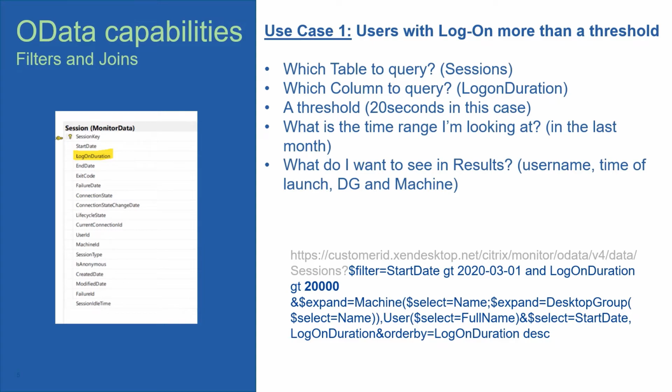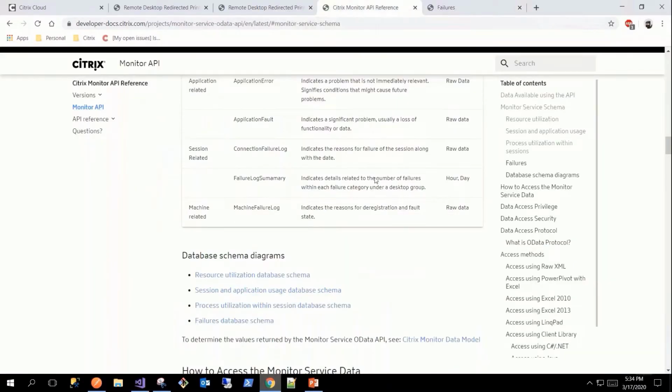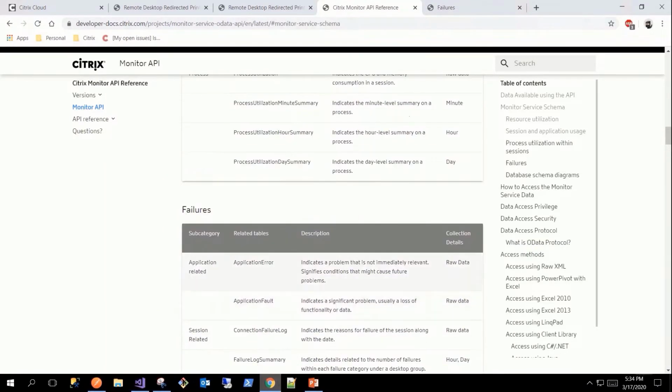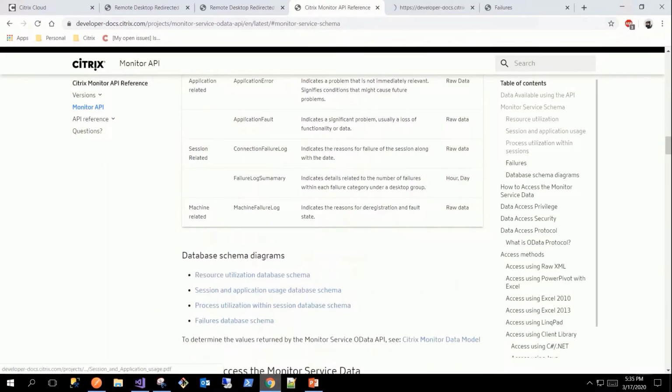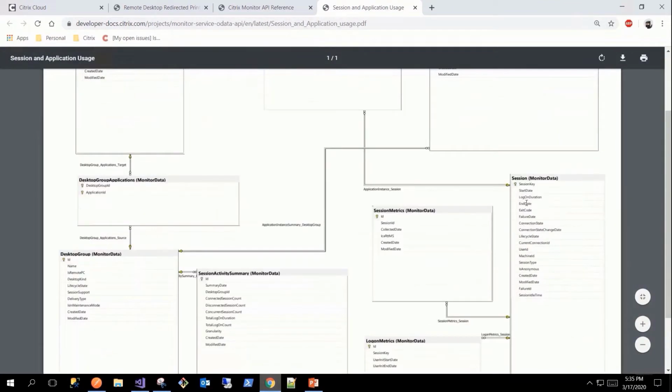You know the base URL and you know the tables. I'll start with this particular subsection first. I'll just open this. Here I see all the sessions related tables, and I see the session table here which lists logon duration, and that is what I need.